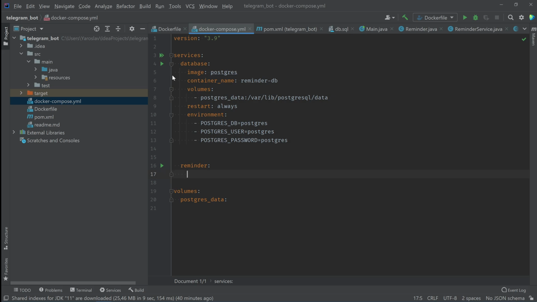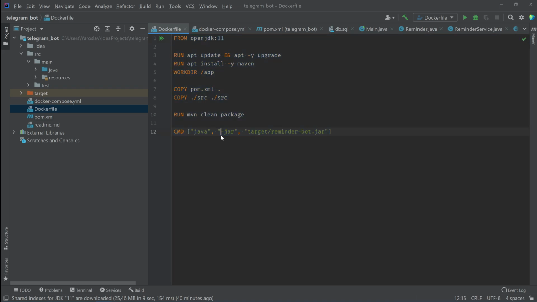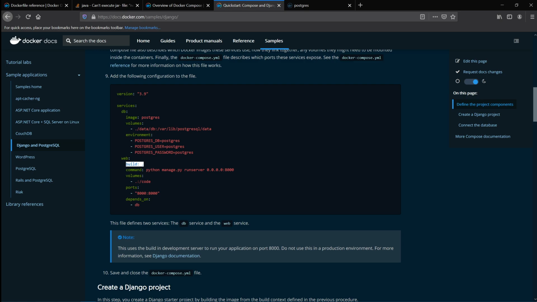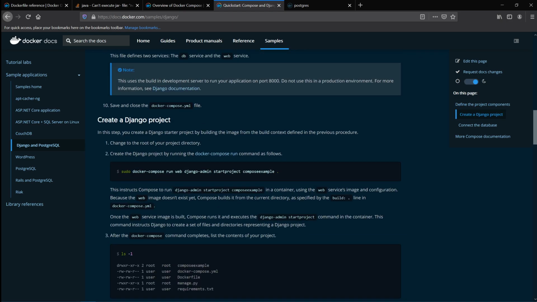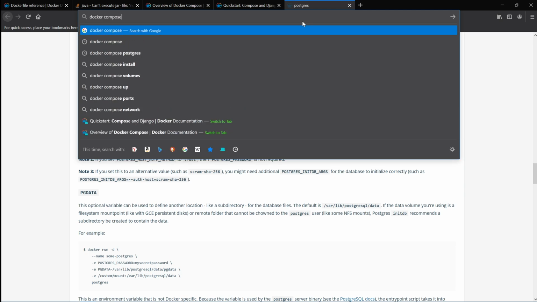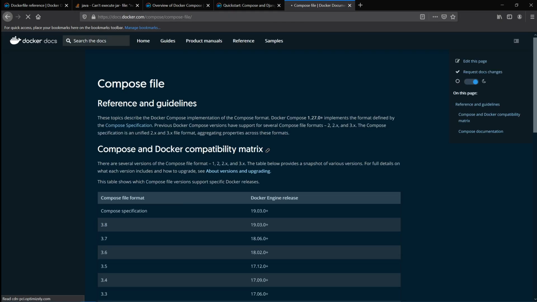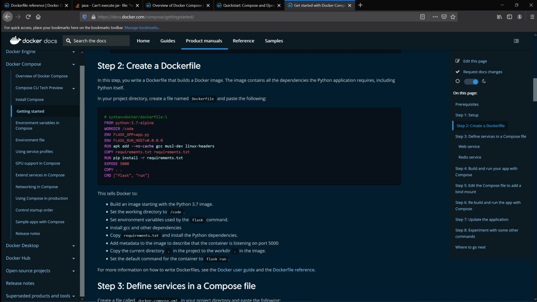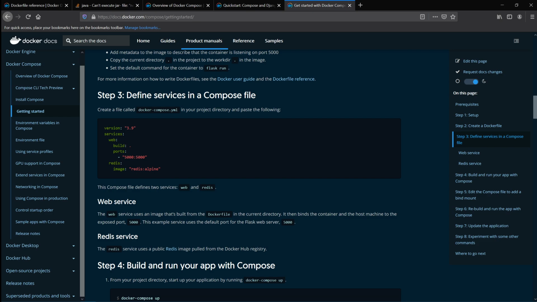Okay, and let's start our database. Let's also add our Dockerfile here. How do we do that? Let's get back to our documentation. You can see it here. Or not. Let's just Google it: Docker compose build Dockerfile. Yeah. No, it's not the thing. Not the thing. Build. Oh, maybe it is. Yeah. So.